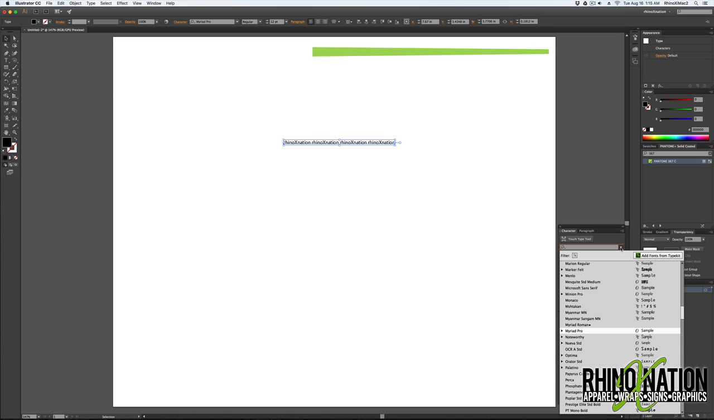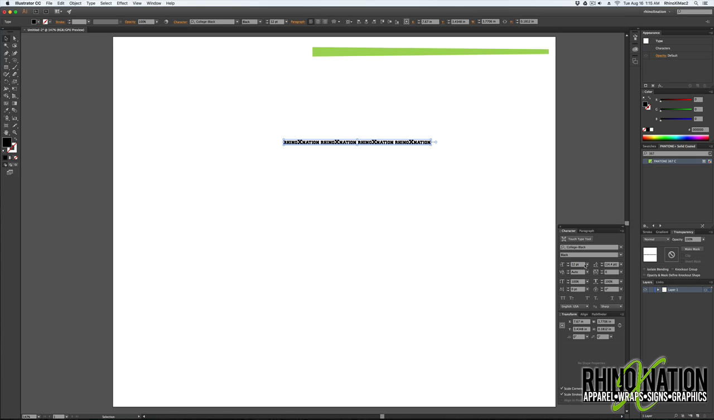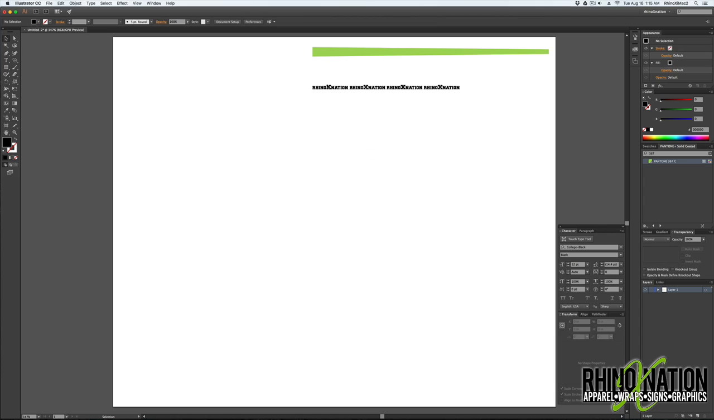Then we'll come over and we'll choose a font. We'll choose this college black font. And there we have our horizontal text. We're also going to create some vertical text. So we'll come over to the text tool, choose the vertical type tool, and we're going to type out the same thing. Space in between.